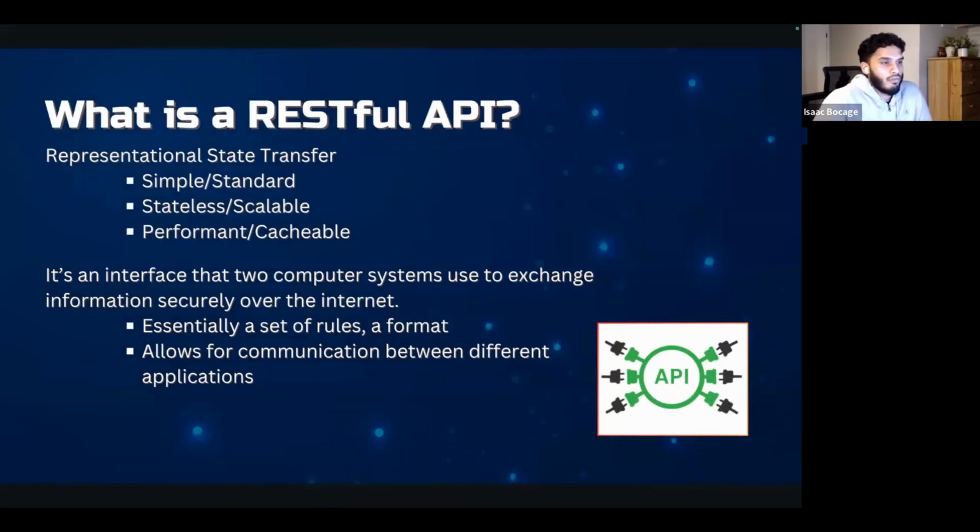Let's talk a little bit about REST, which stands for Representational State Transfer. A RESTful API is a standardized interface that allows two computer systems to exchange data over the internet efficiently. In the context of web development, this is often used to retrieve and display web pages and their content.